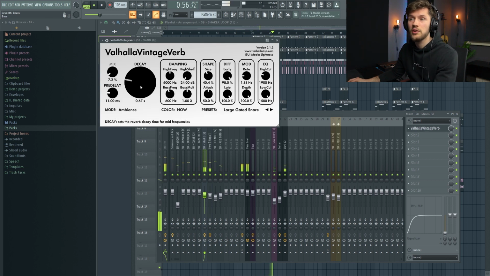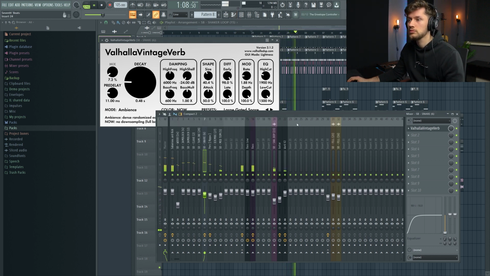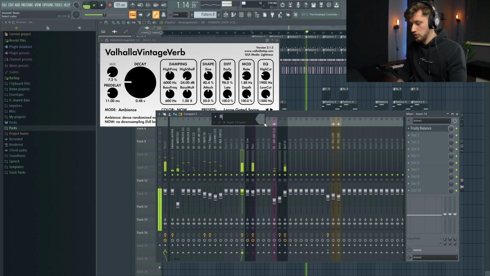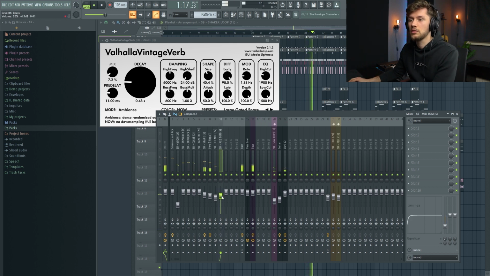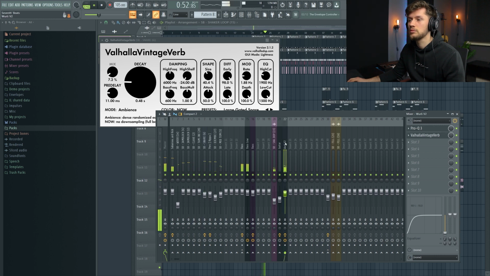Add some reverb right here. Make sure you cut out the high frequencies when you're using some reverb on snares, for example. This is the bass. I think this already sounds really awesome, just clean.